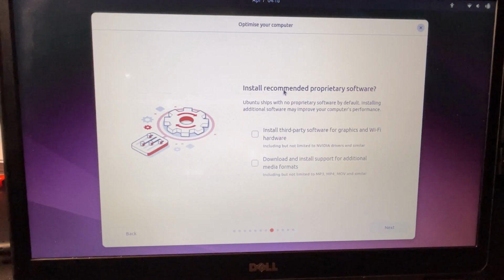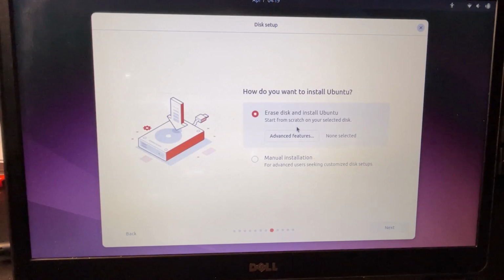Next, install recommended proprietary software: install third-party software for graphics and Wi-Fi hardware, download and install support for additional media formats. For this, I'm going to select install third-party software for graphics and Wi-Fi hardware only. How do you want to install Ubuntu? Erase disk and install Ubuntu. So I'm going to select clean, erase and install. So make sure you back up all the data from that computer before you erase and install Ubuntu on it.